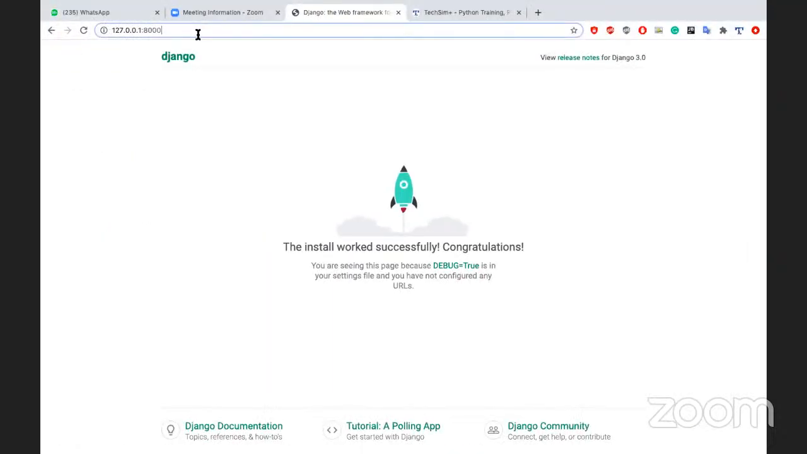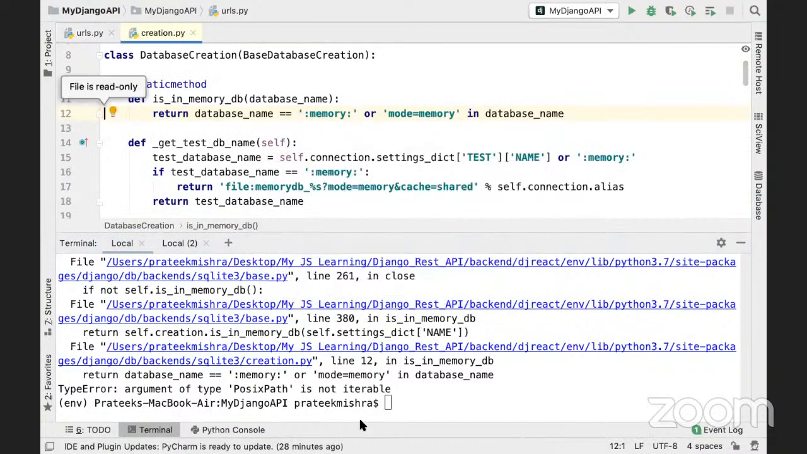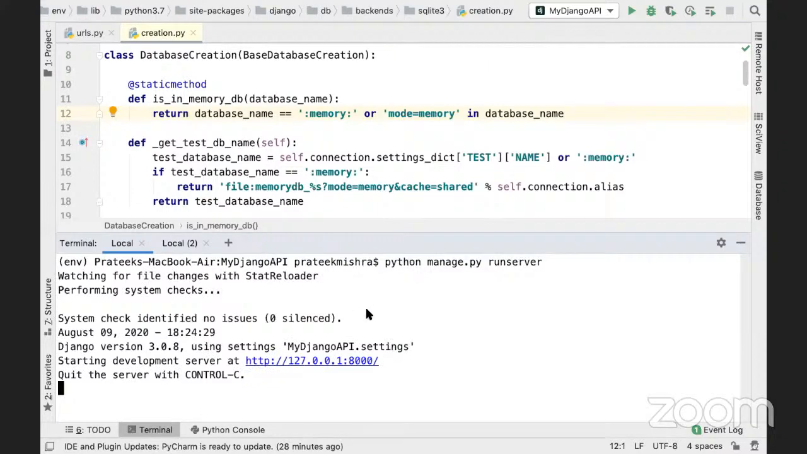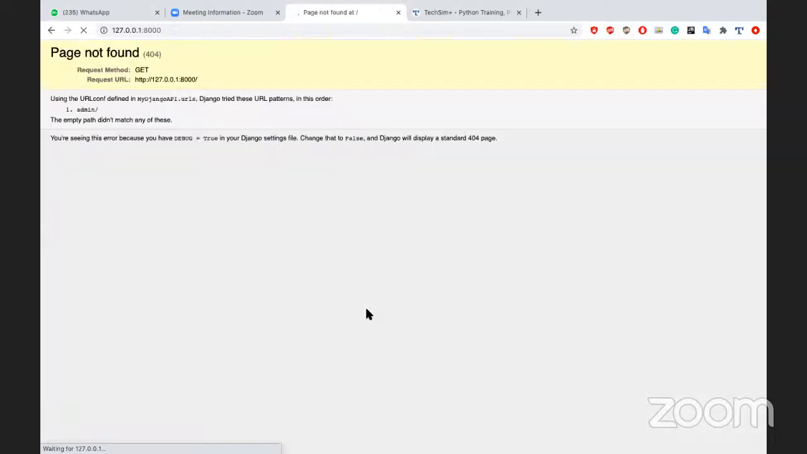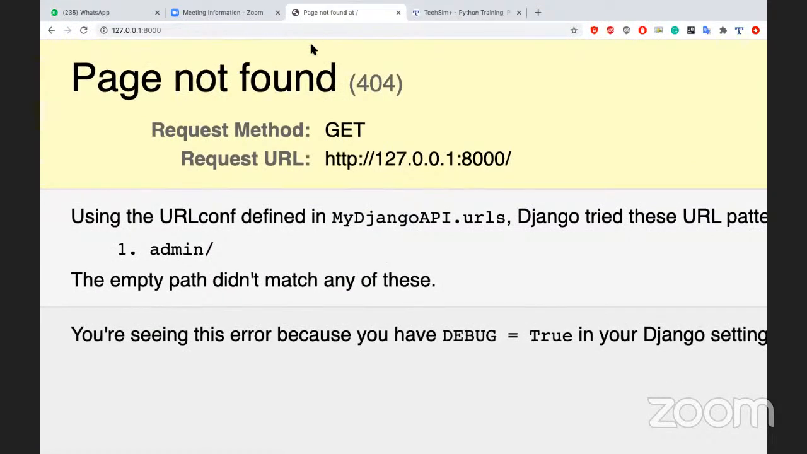Let's see. If I execute this, let's check whether my server is working fine or not. My server is not working fine, so we have to clear, and now python manage.py runserver. Let's see, it's going to execute. Okay, now let's refresh it. It says page not found. That's great, actually I was expecting this page.